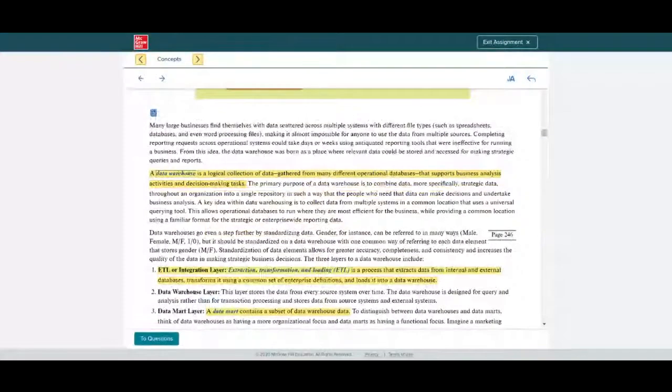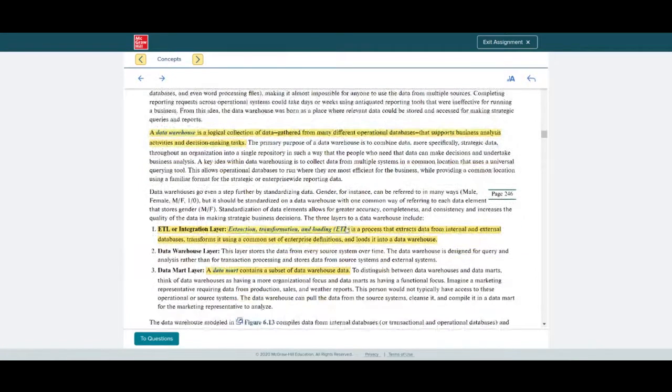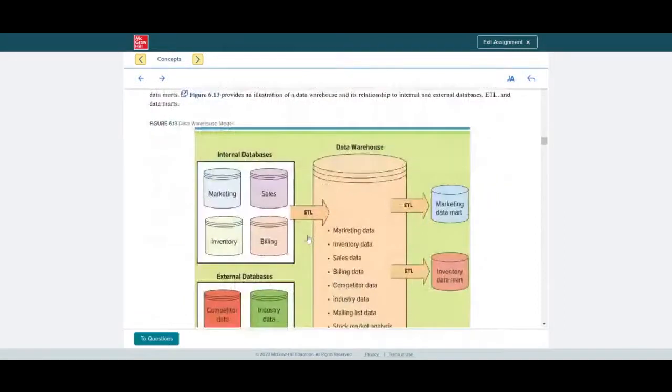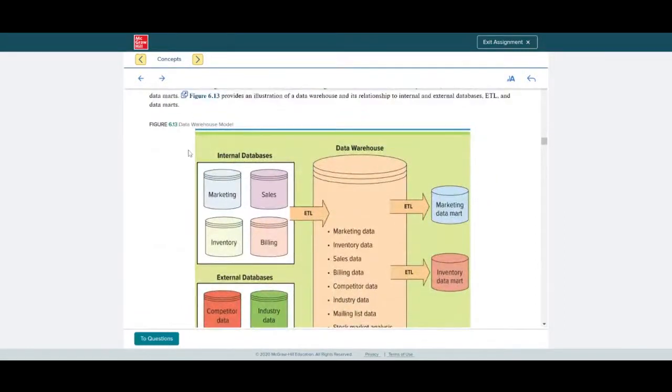So a data warehouse is nothing else but a logical collection of data gathered from many different operational databases that support business analysis activities and decision tasks. This is a concept that you're going to hear a lot about, and as we get more and more data, we'll be hearing about data warehouses. So we talk about extraction, transformation, and loading, or what is called the ETL, and that is a concept that we apply in a data warehouse.